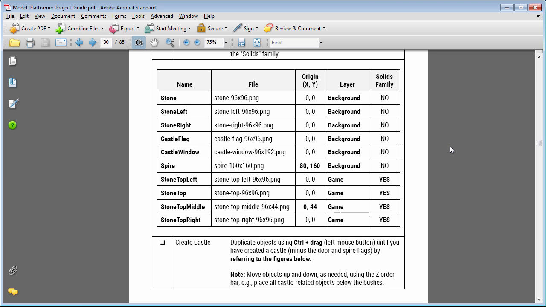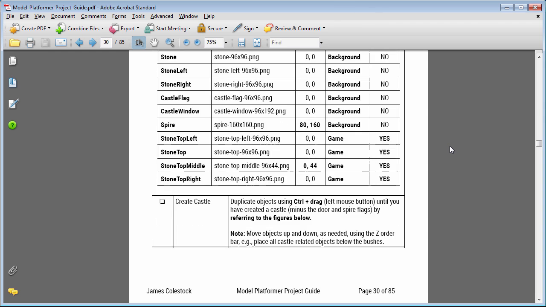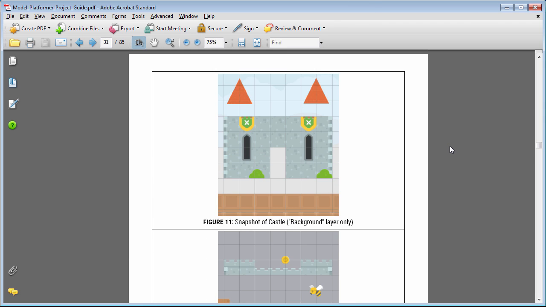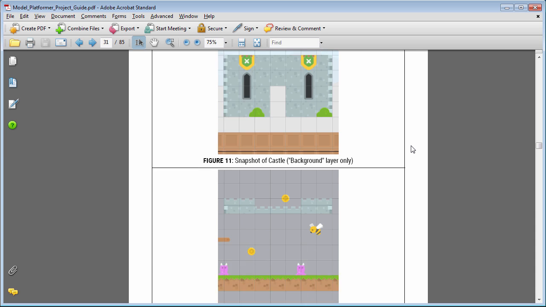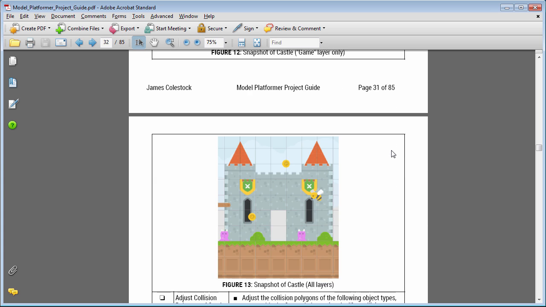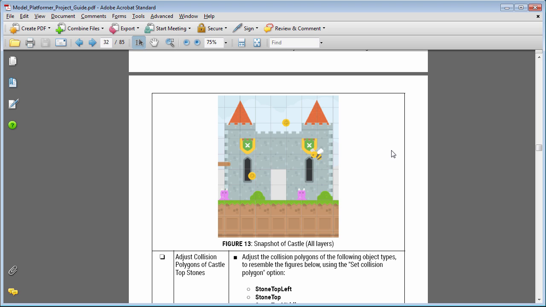When you're done with that, you're going to build the castle. You're going to control drag release, and referring to these diagrams, you're going to build the castle. That's the background layer. Scroll down, that's the game layer. And when you put it all together, that's the castle you should have. Everything minus the castle door. So take a moment, refer to the guide, make these object types, and create your castle.